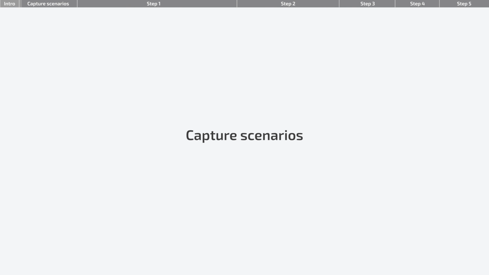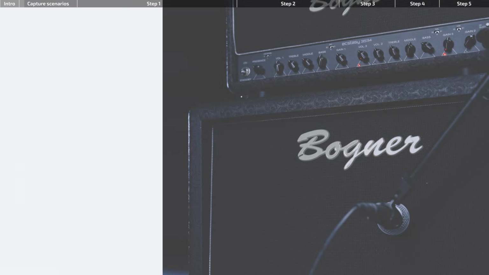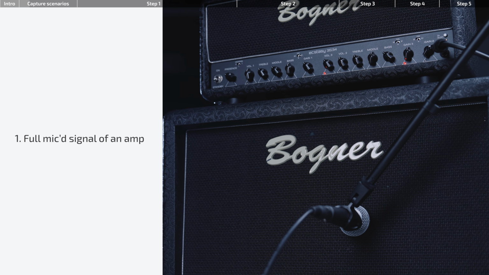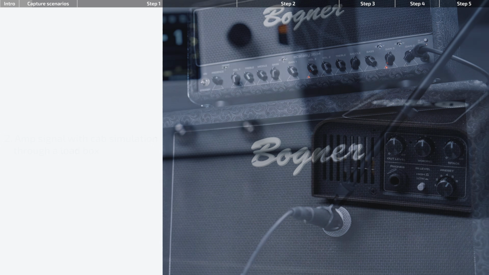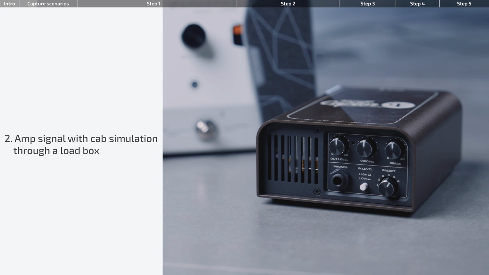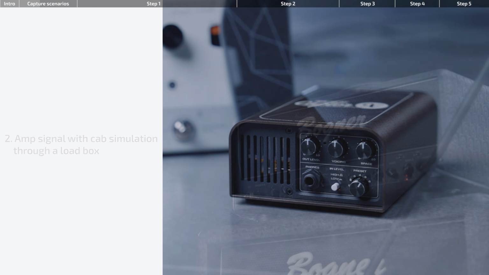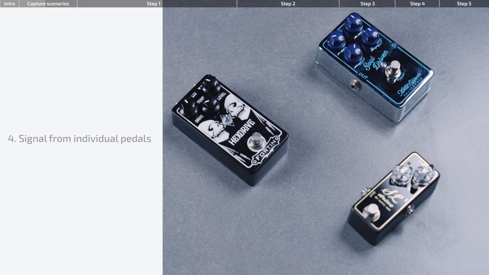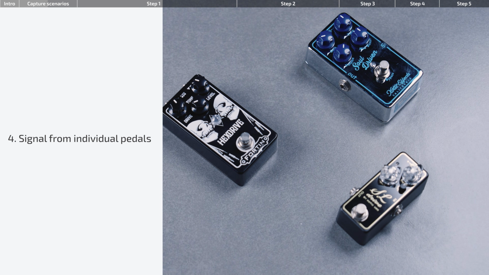The tone catch feature offers 4 capture scenarios. 1. Capture the full mic'd signal of an amp. Recommended. 2. Capture the amp signal with cab simulation, through a load box. Recommended. 3. Capture only the preamp signal from the amp head. 4. Capture the signal from individual pedals.